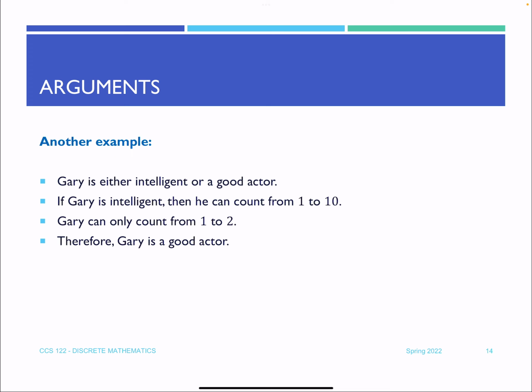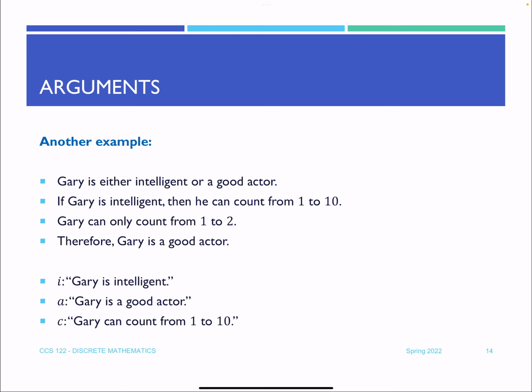And yet another argument. So we have a couple of statements here. Gary is either intelligent or a good actor. If Gary is intelligent, then he can count from 1 to 10, not a very high bar. Gary can only count from 1 to 2. Therefore, Gary is a good actor. Let's rewrite that in more formal terms.